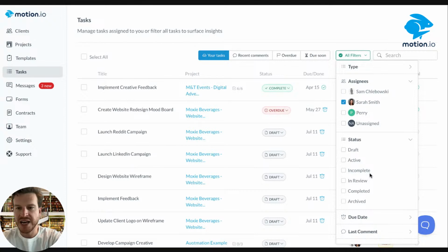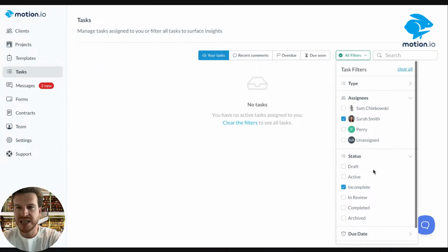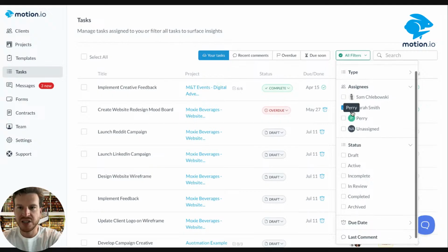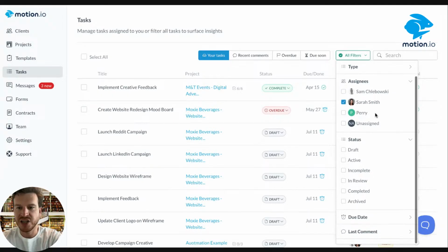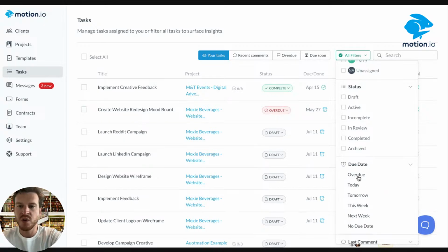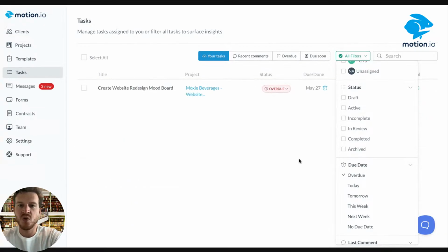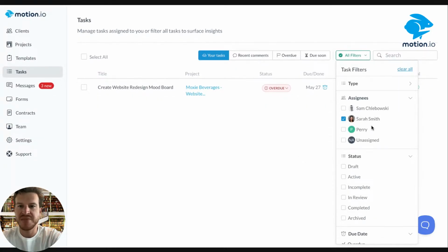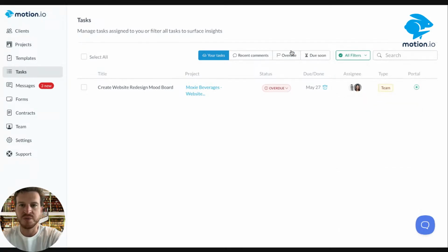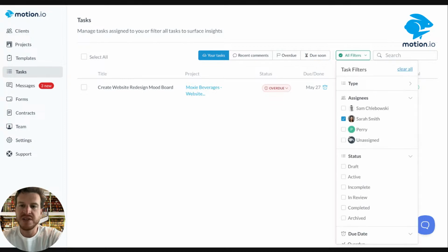I could go ahead and toggle this as Sarah to see only the tasks assigned to her. I could even do things like, when was the last time that task was commented on, or when was it due? So if I wanted to see only overdue tasks to which my team member Sarah was assigned, I would just have to set up a very quick filter where I select her, and then from the due date column, I select overdue. And there's an even simpler way to do this.